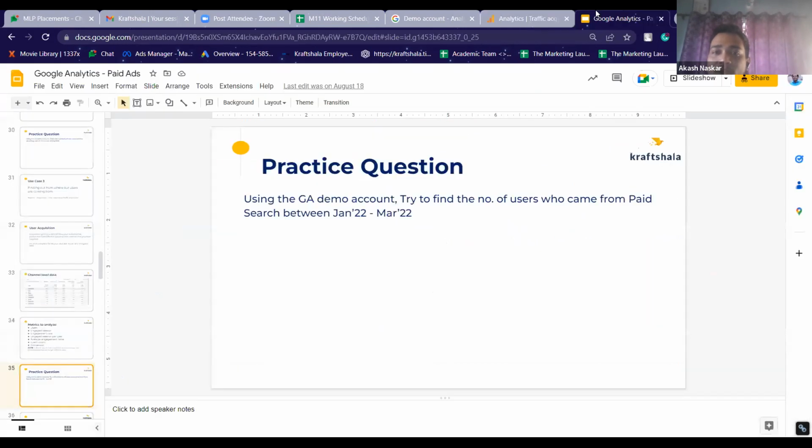Now, a quick question for all of you to solve: can you tell me what is the total number of users who came from paid search between January 2022 and March 2022?